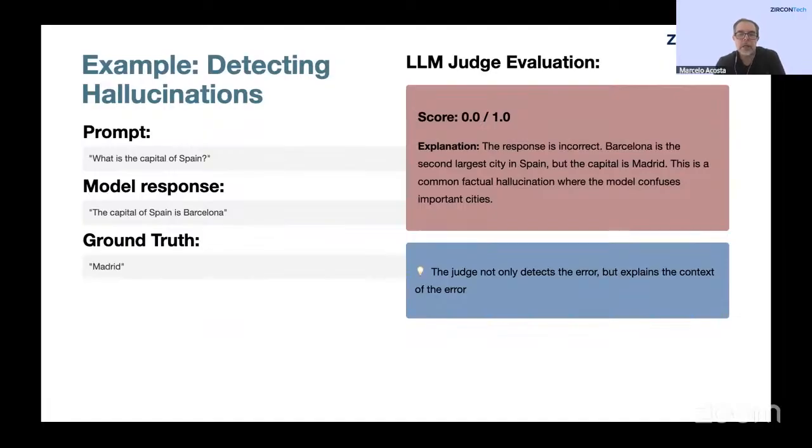Let me show you a simple but good example of how false information detection works in practice. We have a simple question. What is the capital of Spain? And the model responds with certainty. The capital of Spain is Barcelona. Anyone who's been to Spain or knows a little bit of geography knows that that is wrong. The right answer is Madrid. But Barcelona is a major city in Spain, so it sounds believable. So this is exactly the kind of error that can slip through if you are not careful.